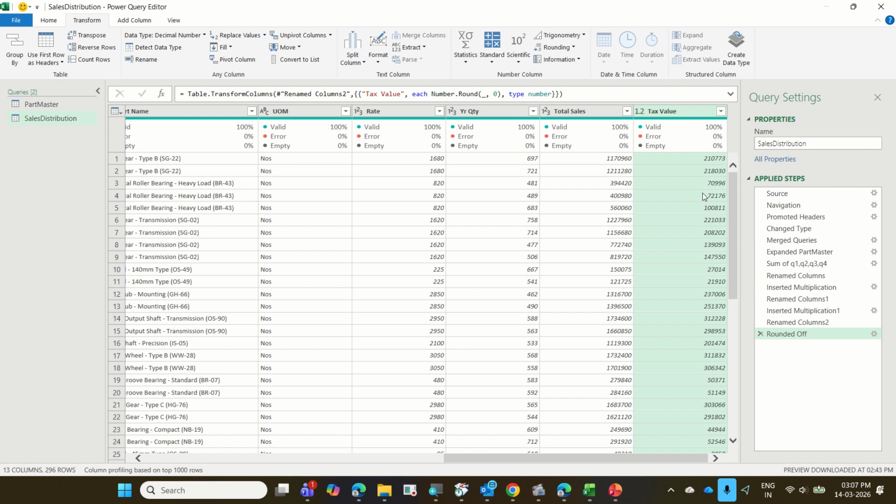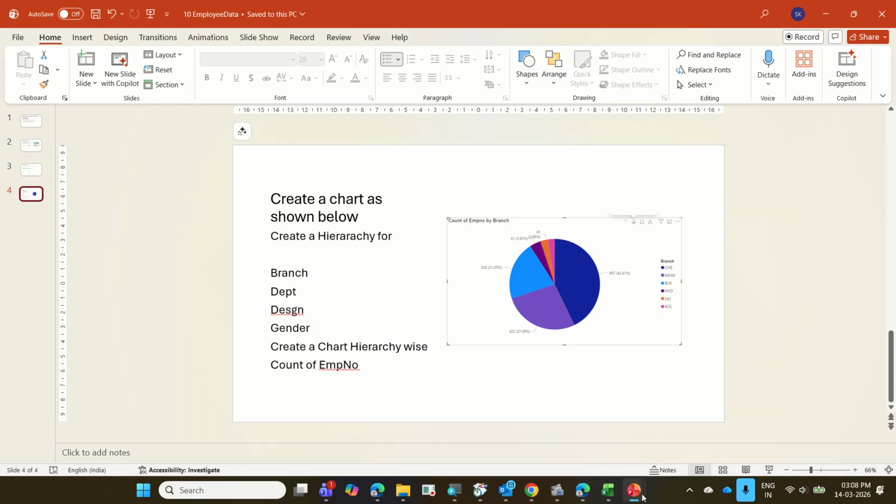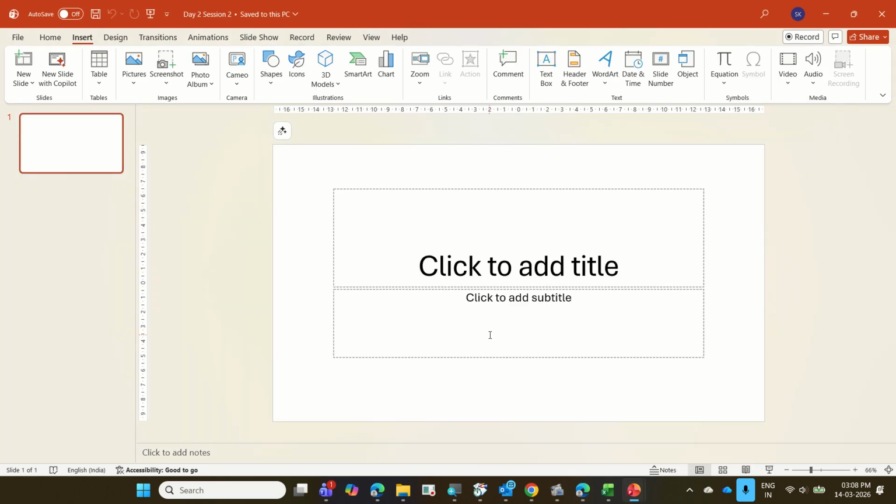How many? 13. The next one is what you are going to do, 17, 18. Very simple exercise, you can do it very fast. Okay, so we'll take a break now, then we'll go to the next one.